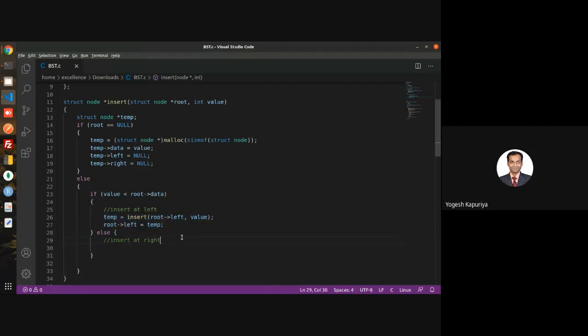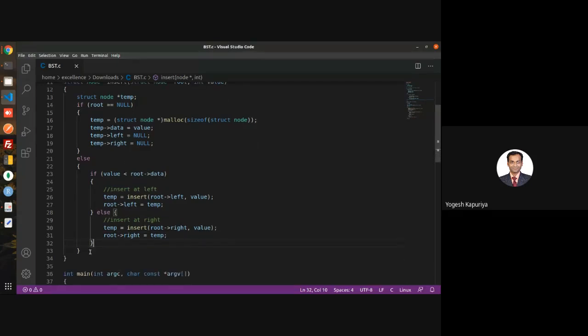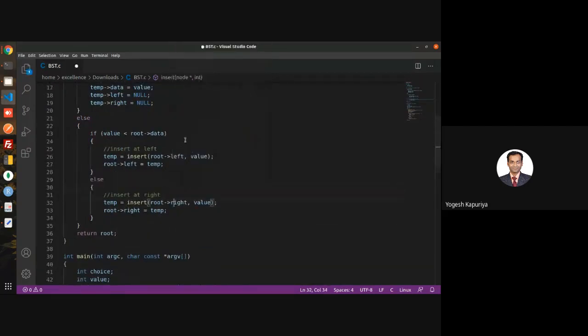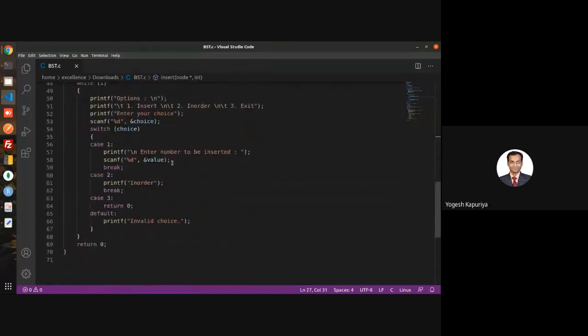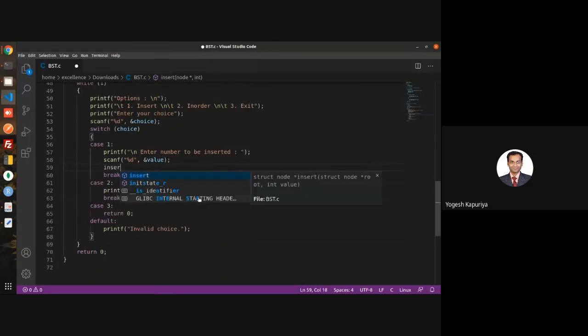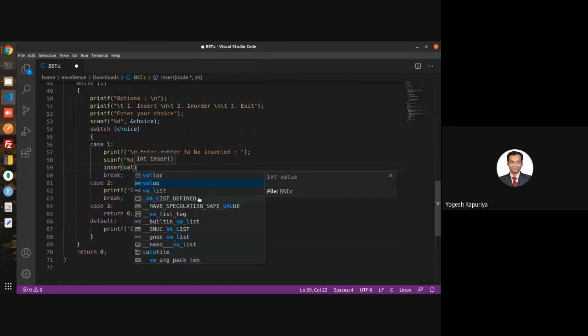Similarly, we'll do the same on the right. So you are passing right over here, and here also it's right. Finally, when this is done, you will simply return the root value. So this will recursively create or insert the element in the binary search tree. Then I will call simply this.